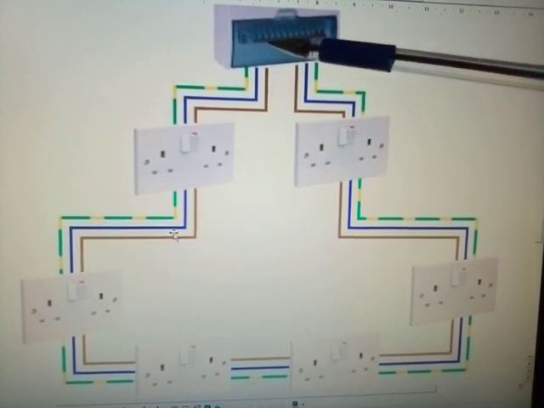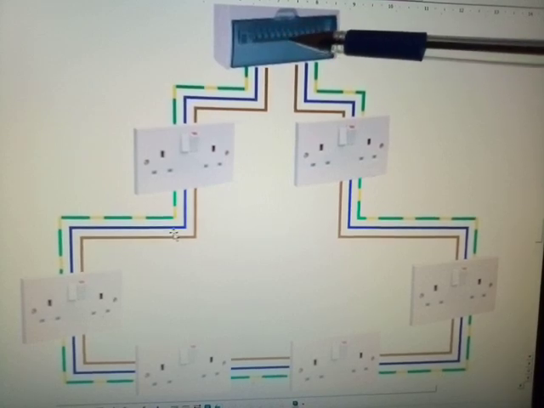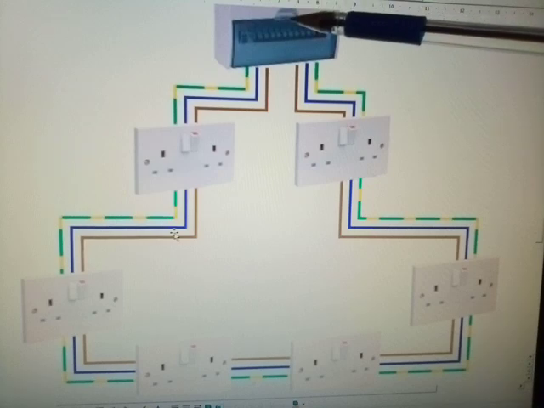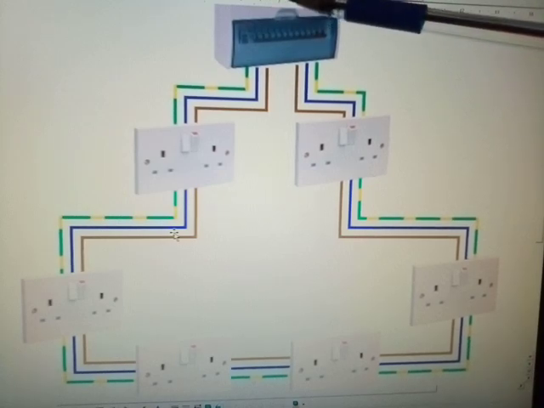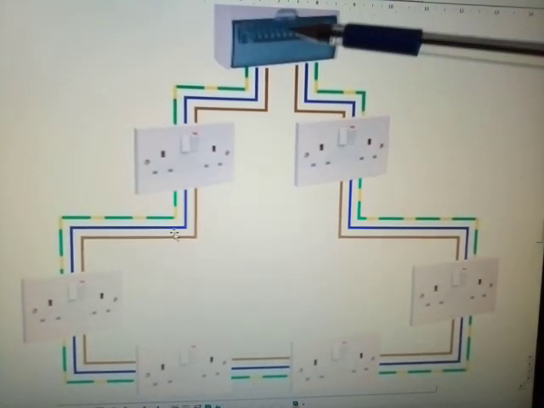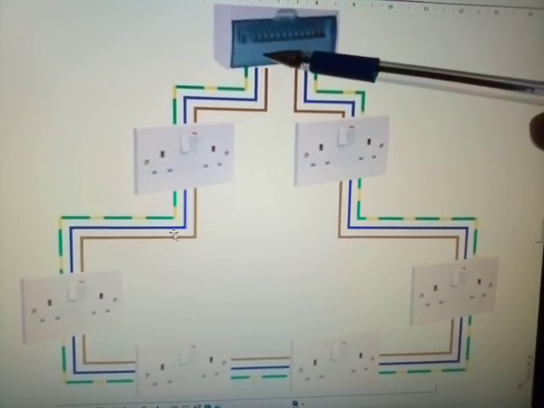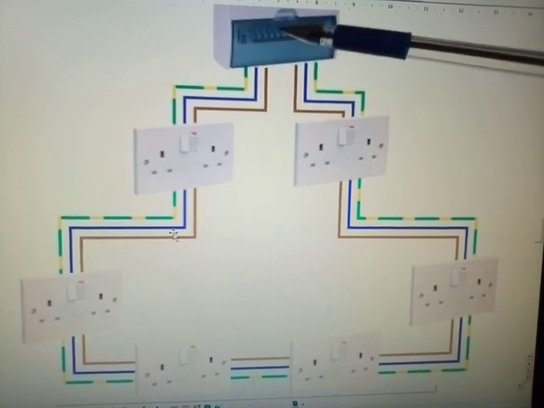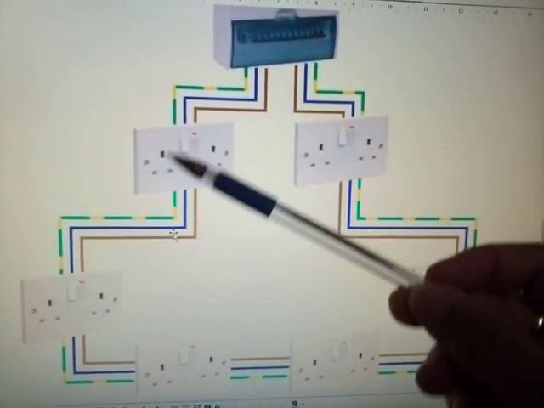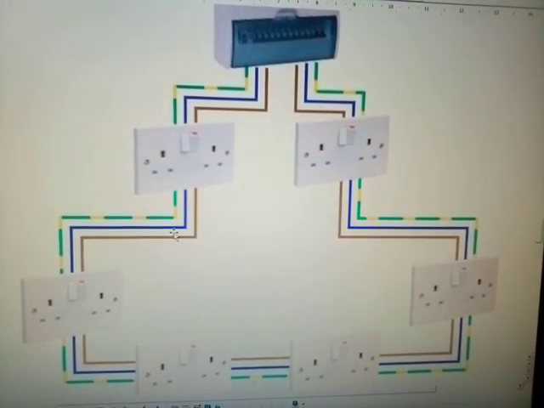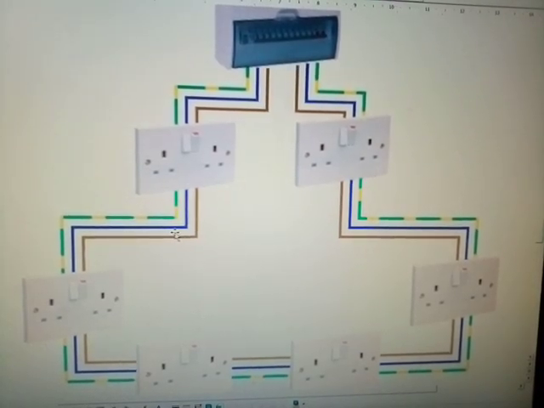So it will come back to the 32 amp circuit breaker and to the same neutral point on the board and the same earth point on the board. Okay, they must not be separated. Okay, that completes your ring main circuit. All outgoing and returns must return to this original point of origin.